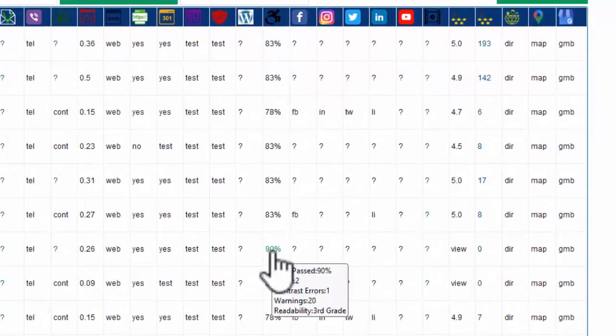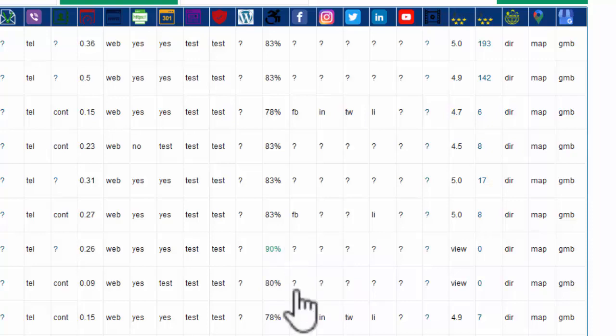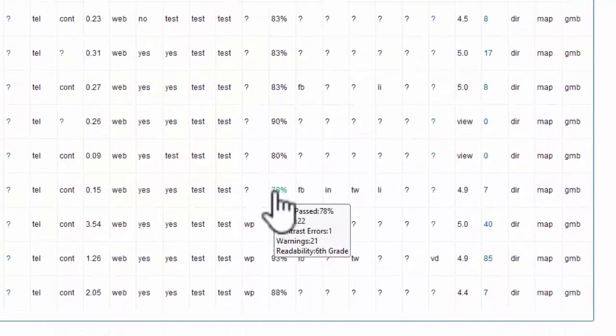So on this 90% one, you've got 90% passed, it's found 2 additional errors, a contrast error and 20 warnings, and readability of 3rd grade. If I go to that 78 there, it says test pass 78, 22 errors, 1 contrast error, 21 warnings, readability 6th grade. So it gives you a general overview. It's a relatively quick check, but it gives you a general idea if you've got ones that are out of whack.